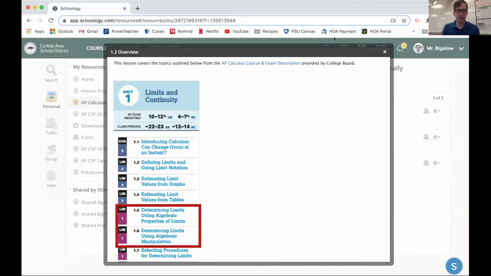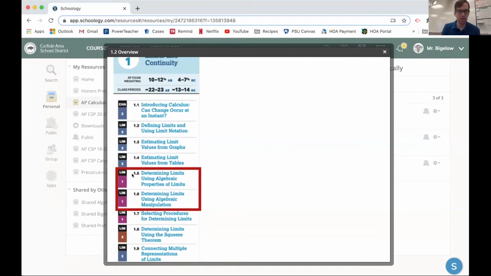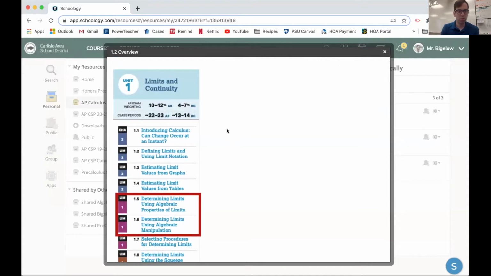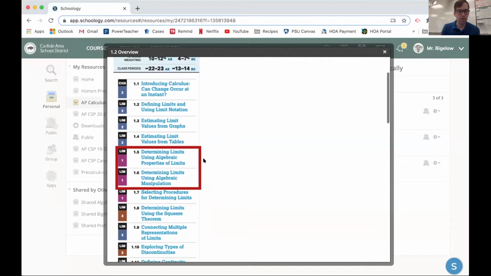Hey everybody, in Calc BC, welcome to lesson 1.2, evaluating limits analytically. And if you're following along with the AP Calculus course and exam description, this is going to cover 1.5 and 1.6 from their version of Unit 1. Determining limits using algebraic properties of limits and determining limits using algebraic manipulation.